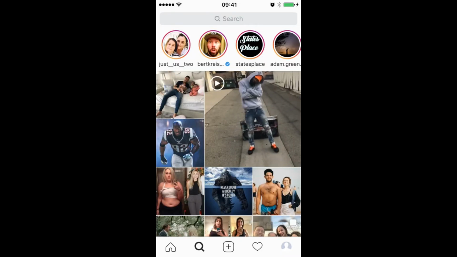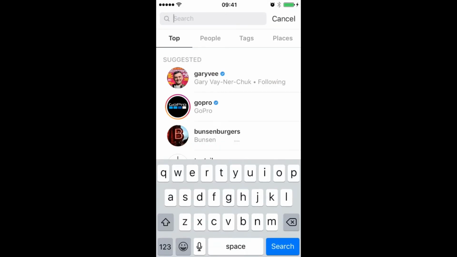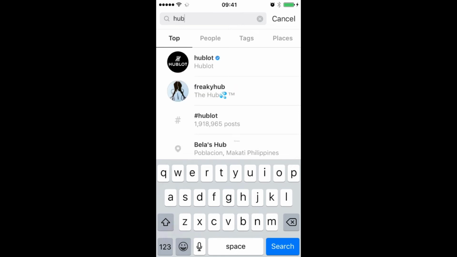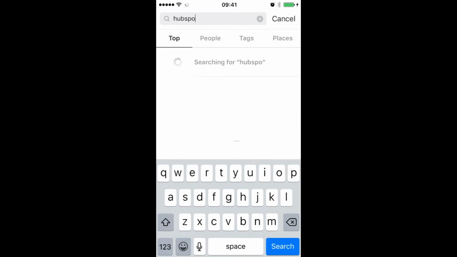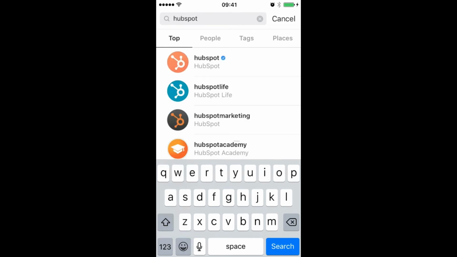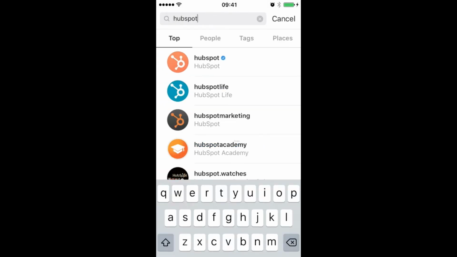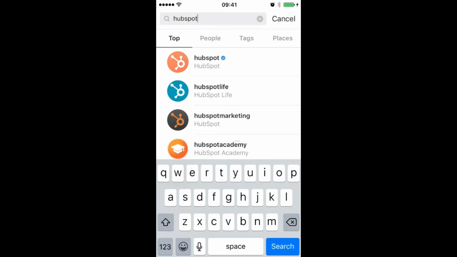So I want to show you a company here called HubSpot, and I think they've done it quite well. You can see actually they've got a number of accounts on Instagram here, and what they've done is they just have one background color and then a color for their logo. So only two colors, and I'd recommend you follow that as well. And then also you can see there's no text in there.